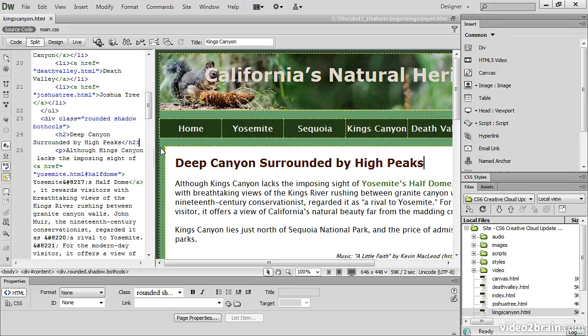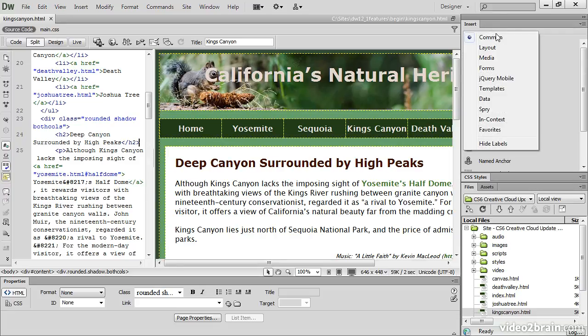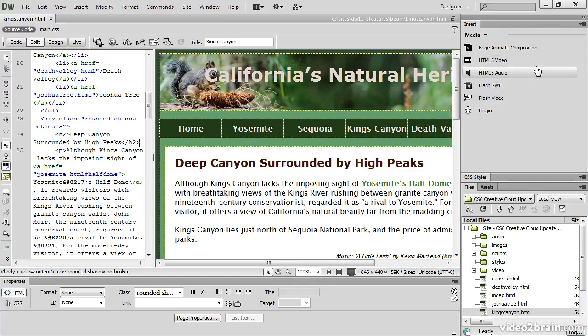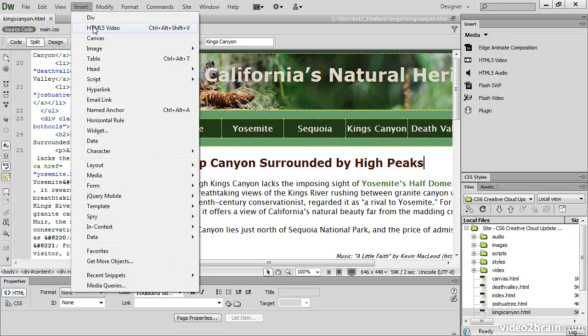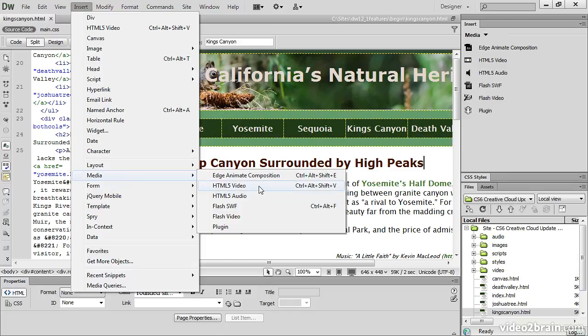There are several ways to do so. In the Insert panel, the common category, HTML5 video, is the second option. It's also available in the Media category, again the second option, and on the Insert menu, here's HTML5 video, and you can see that there's also a keyboard shortcut. And one final way is Media submenu and HTML5 video. It doesn't matter which of these you choose, they all do exactly the same thing, so I'm just going to click Media HTML5 video here.